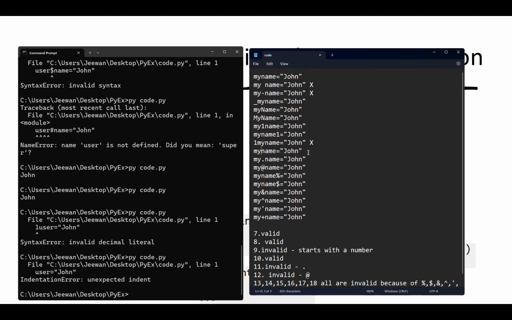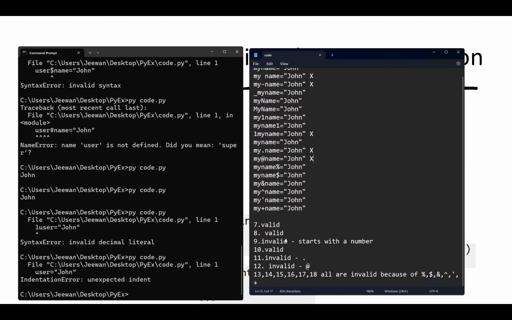Right. This is perfect. My dot name invalid. You can't have the dot. My at, then you can't have at. And percentage you can't have, therefore invalid. Dollar sign you can't have, it's invalid. And sign you can't have, invalid. This also invalid. And then what is this? Okay, this is also invalid. And this is also invalid. Yes. Because of these symbols invalid. Yes, great. Perfect.